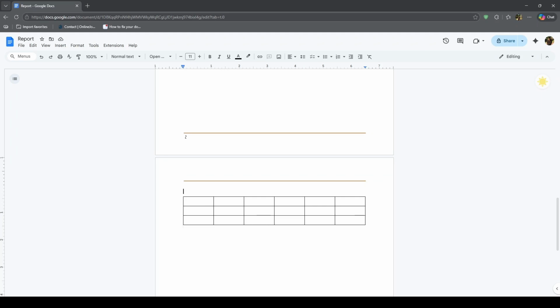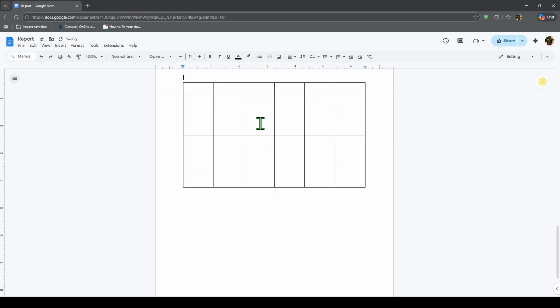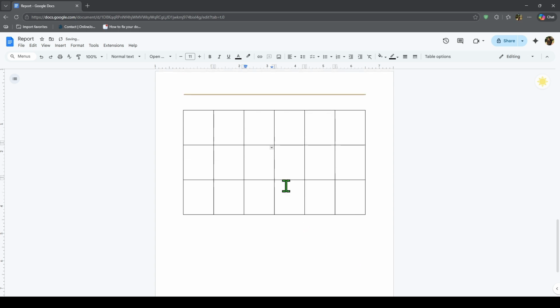In this video, I'll show you how to distribute rows and columns in tables in Google Docs. If your table looks uneven and you want all the rows or all the columns to match in size, Google Docs has a built-in option for that. Google's official table help says you can make all rows or columns the same size by right-clicking the table and choosing Distribute Rows or Distribute Columns. This works on a computer in Google Docs.